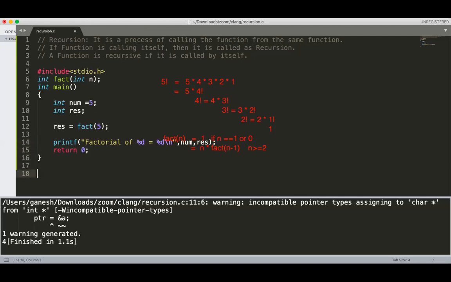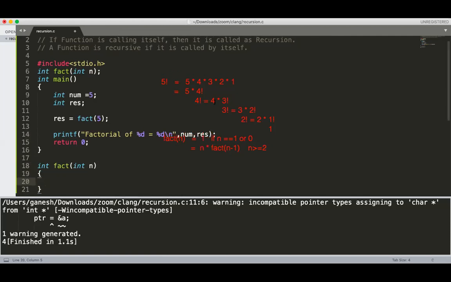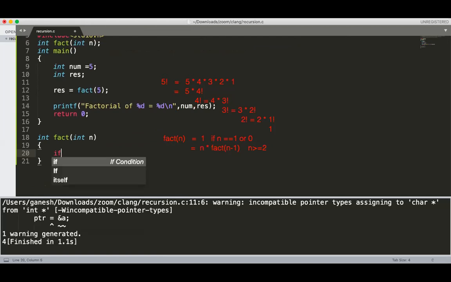Now the last one is the function definition. The function definition is int fact, int n. According to the derivation we have done here, if n is equal to 1 or n is equal to 0, then we have to put return 0. Okay, not 0, return 1. We have to put return 1. So if the value received is 1 or 0, then we return 1. It means the factorial of 1 is 1, and the factorial of 0 is also 1.